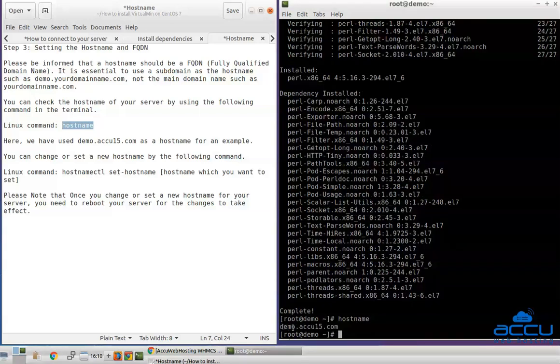Here, we have used demo.acu15.com as a hostname for an example. You can change or set a new hostname by the following command. Please note that once you change or set a new hostname for your server, you need to reboot your server for the changes to take effect.